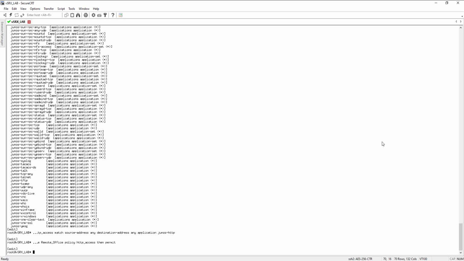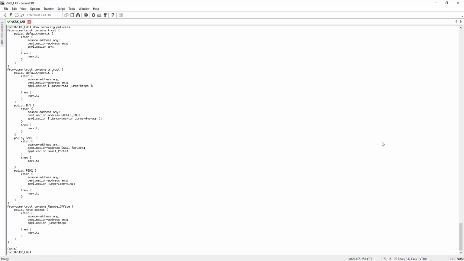Alright, now that we've added that, if I do show security policies, you can see now there's a new policy from zone trust to zone remote office, policy HTTP access, that matches any source to any destination and HTTP. And if it matches that, then we're going to permit it. So let's add some more policies in here.